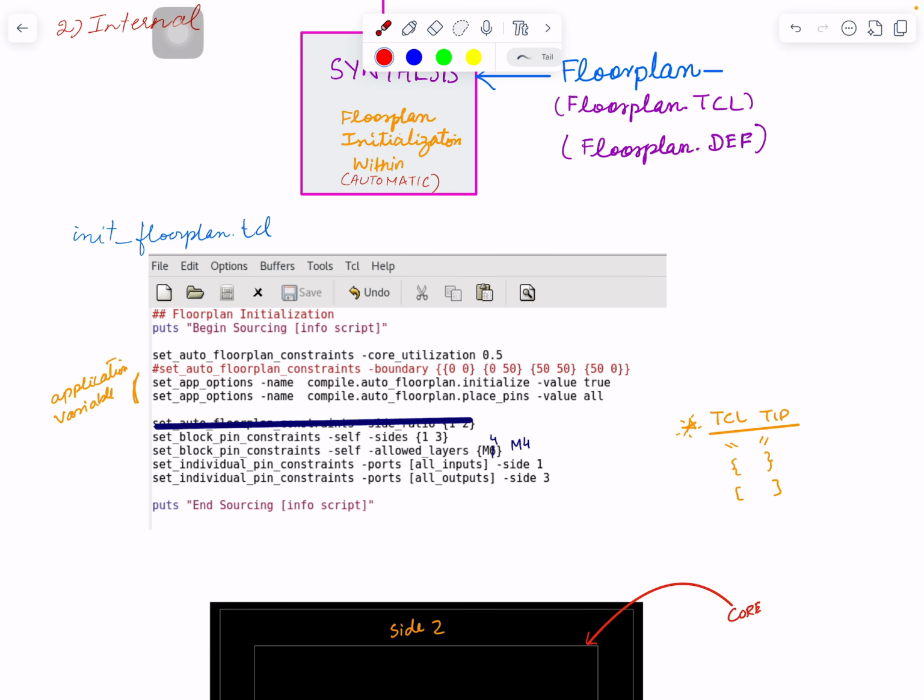In the latest tools, there are ways you can set application variables. These are not normal variables, so you can initialize them in a more vendor tool method, and that method is set_app_option. That is again vendor specific, not a native Tcl command. You give it -name, meaning this is the variable, and what value you want to give it: true. So what we want is to initialize the floor plan based on this.